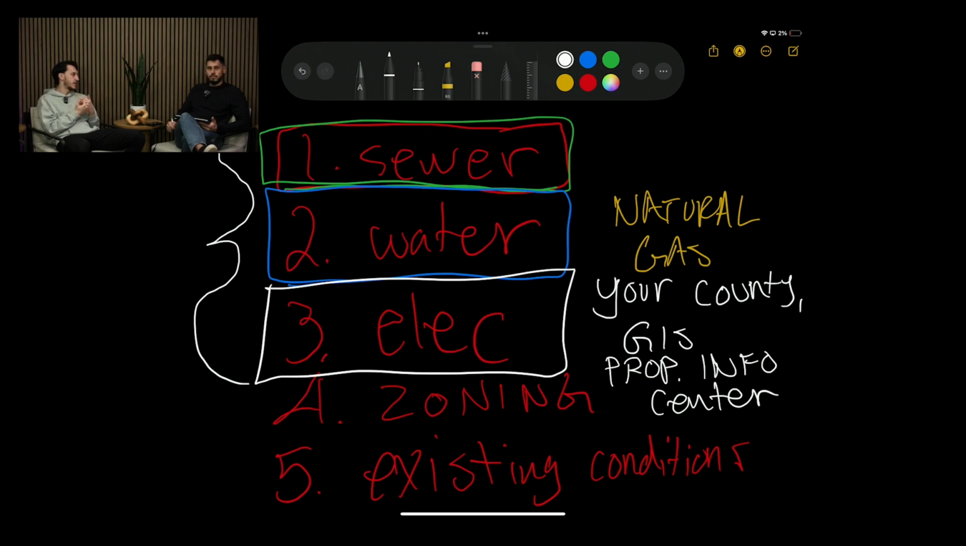The last step is just making sure, oh, go ahead, Ruben, hop in on that iPad. But I was gonna say the last step is that bucket of existing conditions, right? Is it flat, is it not?